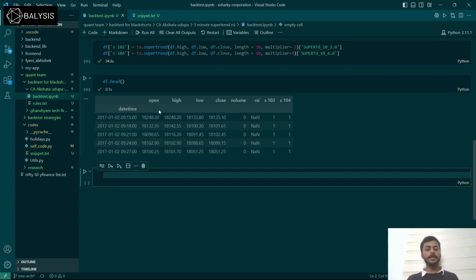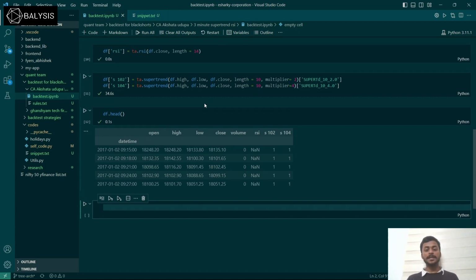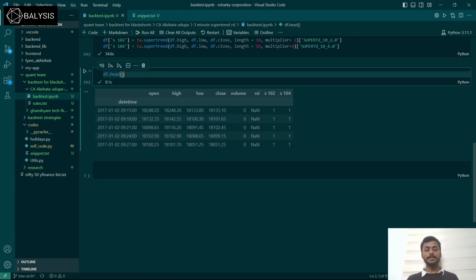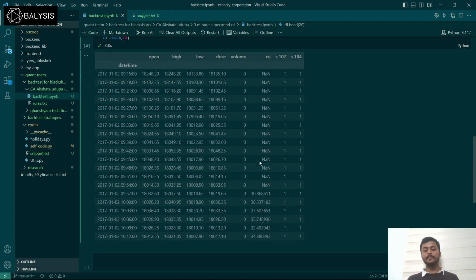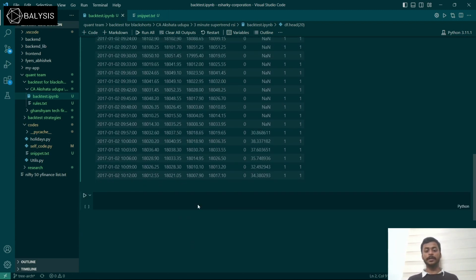Alright, so this is how our data frame looks. RSI length 14 was there, so it has been given NaN values. If we write, let's suppose, df.head(20), we can check the NaN values, and after the 14th value we are getting the RSI value basically. So it is going correct till now.